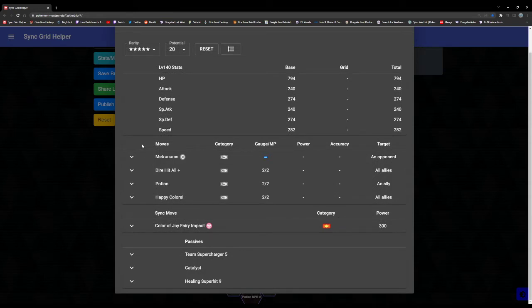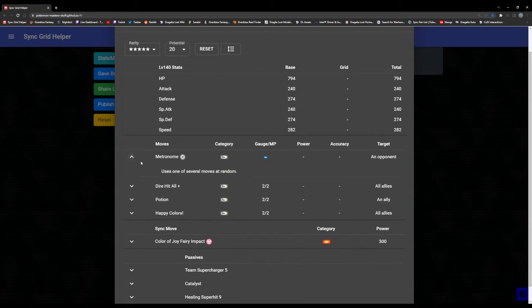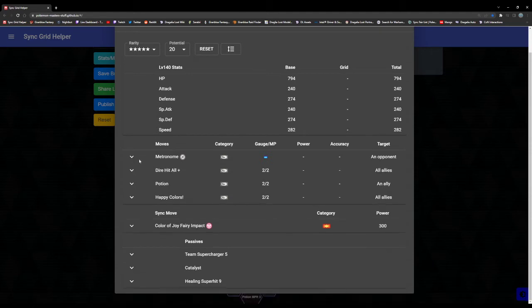You have access to the support EX, which is really strong. So you have Metronome here, which uses one of several moves at random. So this isn't like actual Metronome from the games, where it's any move in the entire game catalog. It just uses one of 17 or 18. I don't remember if it uses a normal type move or not, but it's one of 17 or 18, one of every type. So it's a much smaller move pool.